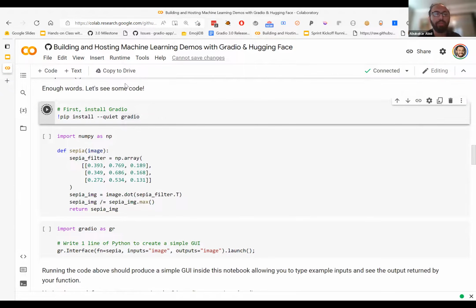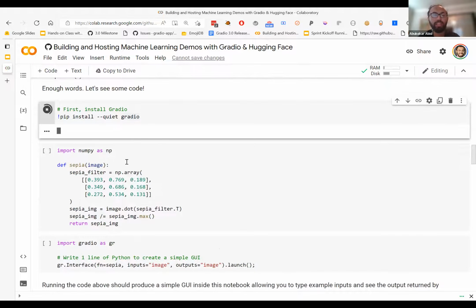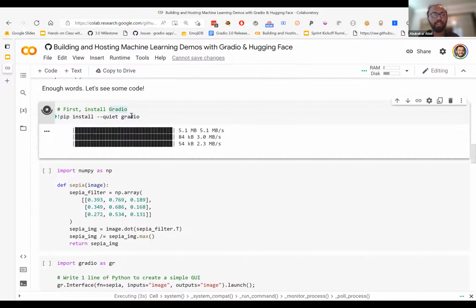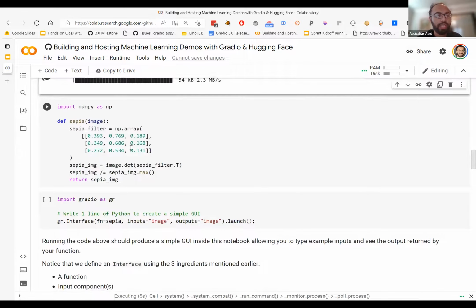And if you're following along, by the way, if you haven't used a Colab notebook before, you can just run any of these cells. Just click on any of them and then Control Enter to run it. So we'll just run that.